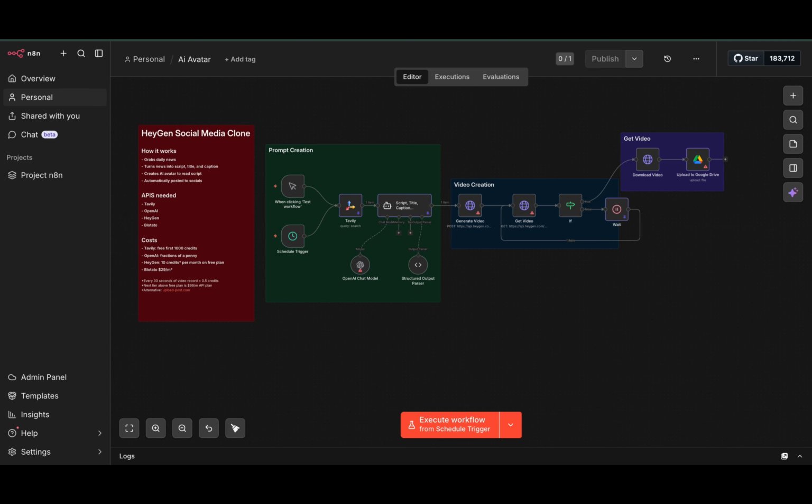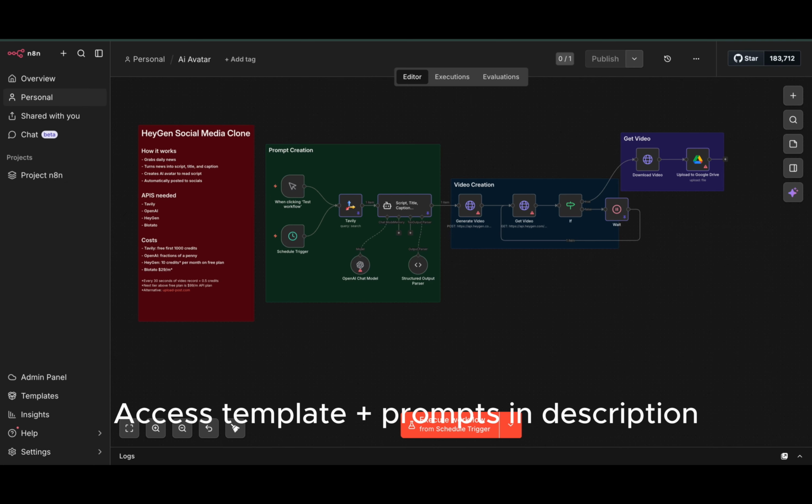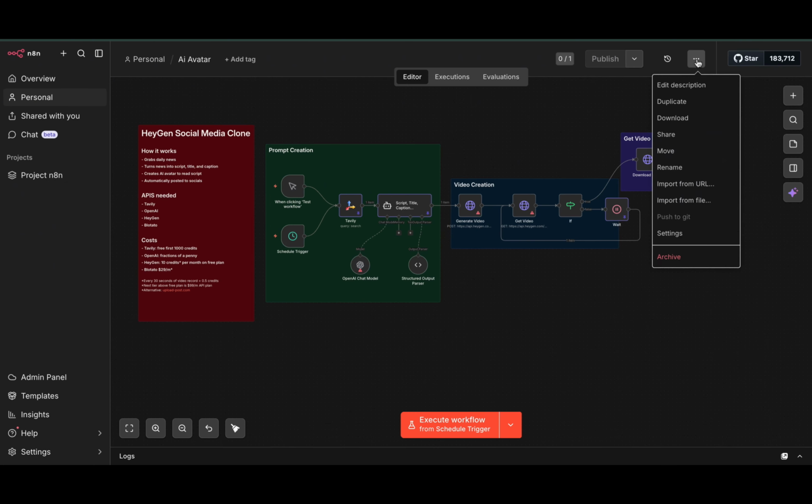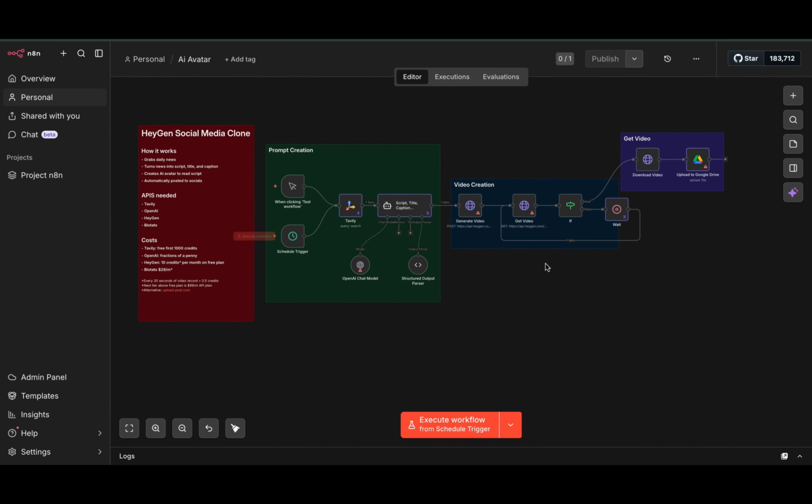You will already have access to the template in the description. So all you got to do is go up here, click on three dots, import from file, and wherever you got the JSON file, just import it, and everything's going to show up as is, including all the errors. Now we did this purposely because this is just an import to show you exactly how it's going to look like.